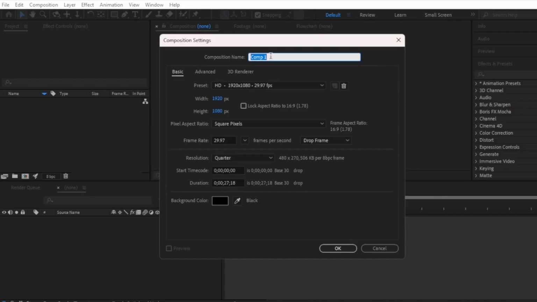First, I'm going to be talking about the composition name. This is just going to be the name of the project that you're going to create. I'm just going to call this YouTube tutorial.